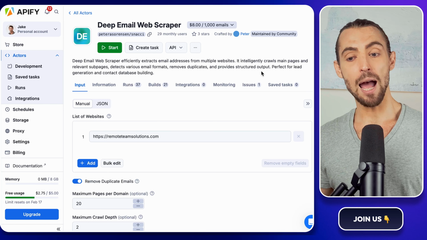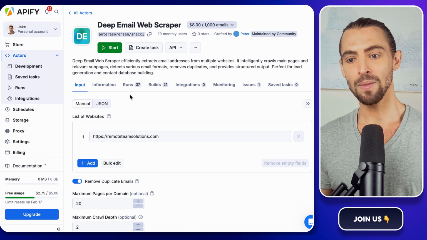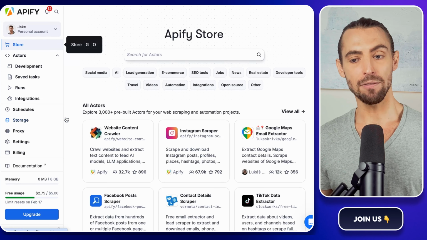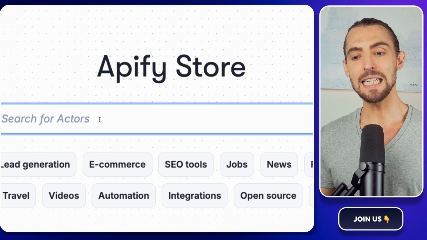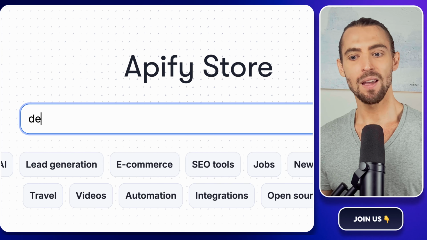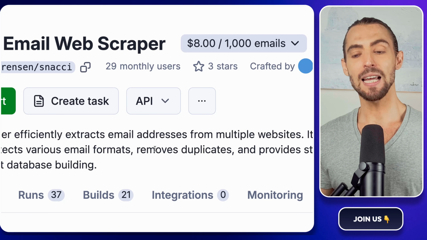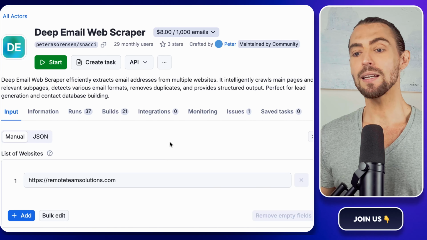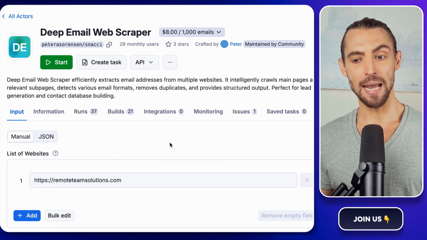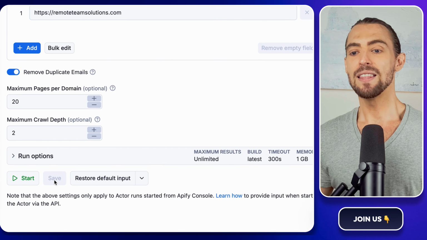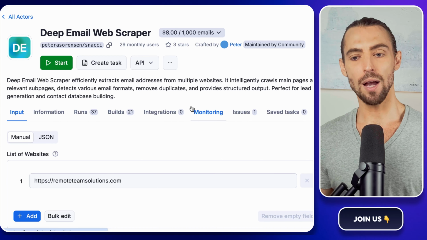If you don't already have an Apify account, go ahead and sign up. Once you're logged in, navigate to the store page from the menu on the left. Use the search bar to find the Deep Email Web Scraper Actor. This tool is built for exactly what we're doing today, scraping emails and contact data. When you find it, click on the actor's name to open its page. Scroll down and click Save to add it to your account. This makes it easy to reuse in future projects.